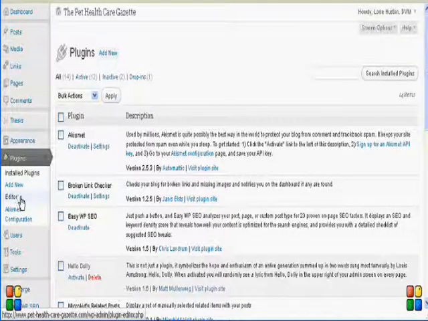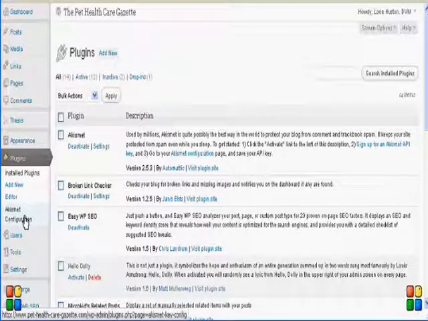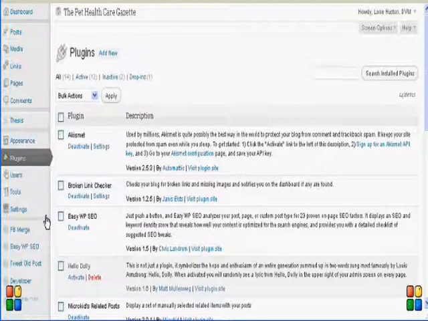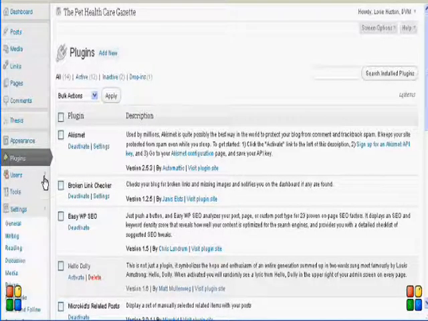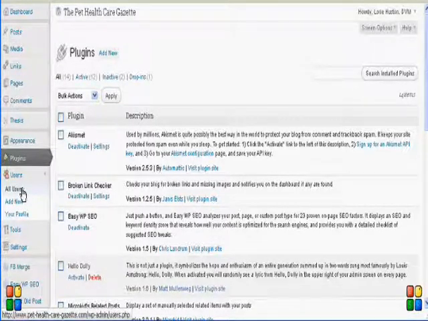The editor will give you the coding for the plugins that allow you to do that, and your Akismet configuration is under here also if you're using Akismet. Under users, these are the people that have subscribed to your blog. You can list all of the users that you have here. You can add new ones, and you can also access your profile from here.